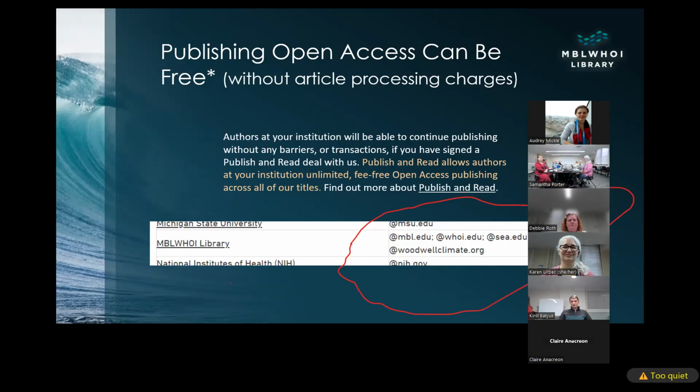Just to give you an idea of what the publisher is looking for, once your paper has been accepted, they look and see what the domain of your email is. As long as you're the lead author of a paper and your domain is one of the Woods Hole domains, they will then contact you, or their online service will give you the opportunity to select your domain and to say that you want the MBLWHOI Library to fund your paper.